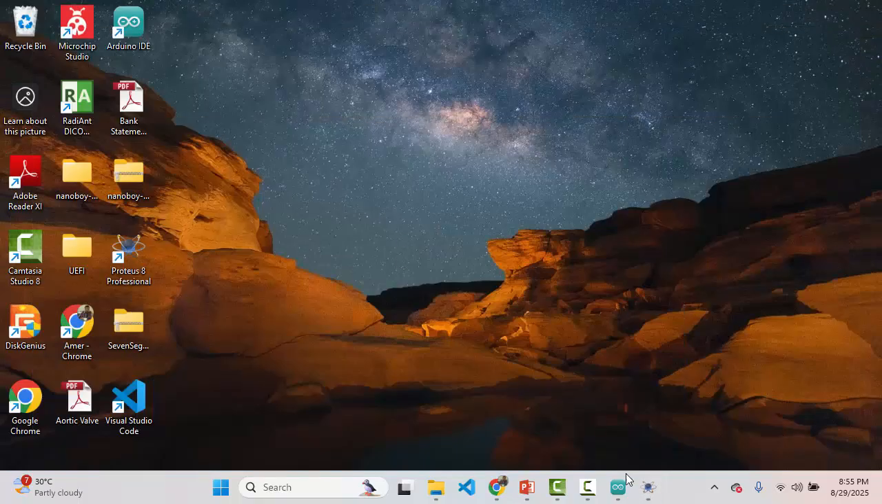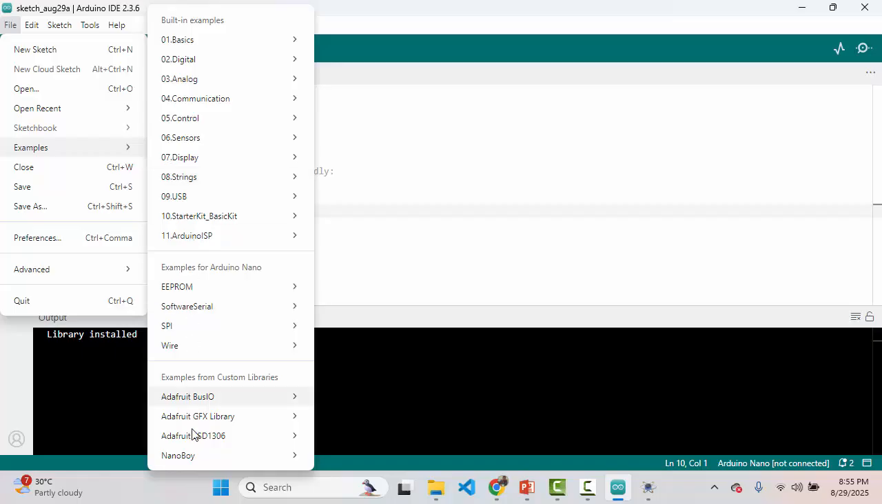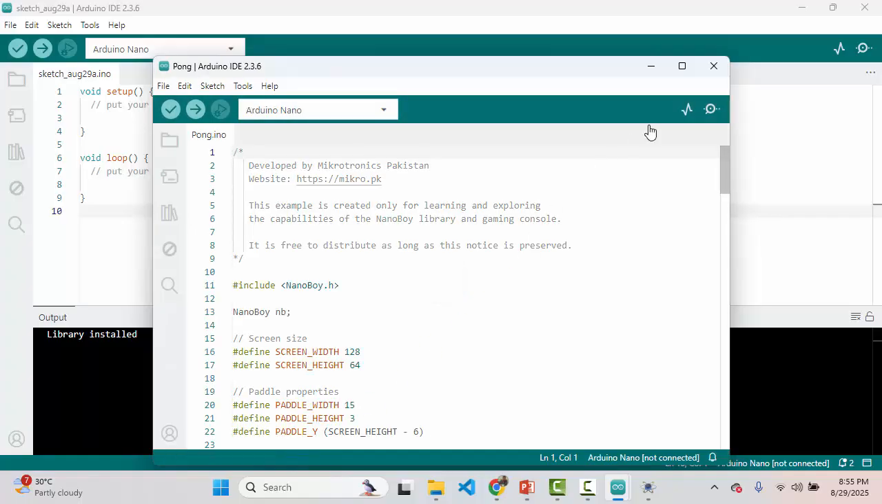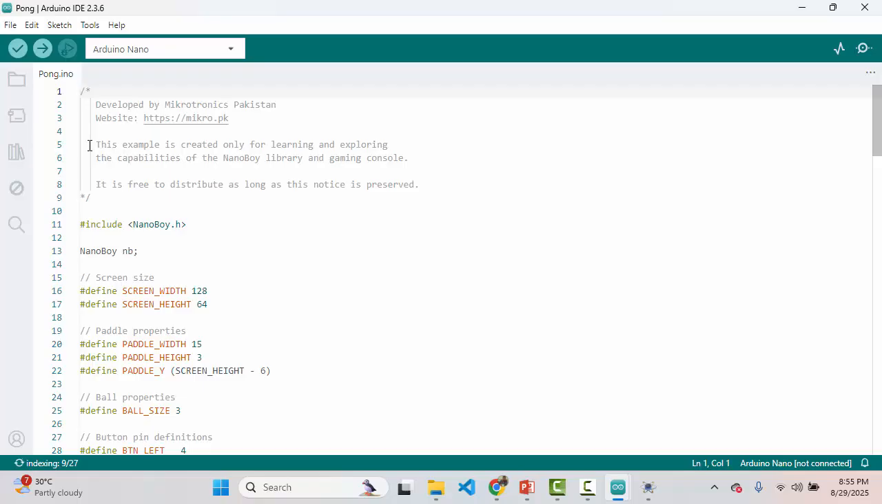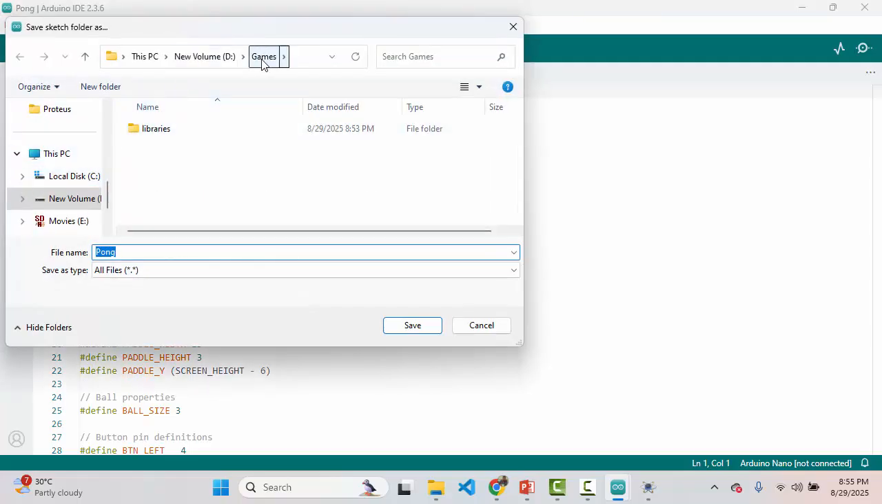Let's see. We take an example. File, examples, NanoBoy, and let's say we take an example of Pong. So this opens in a new window, and you can see here we included the library, #include nanoboy.h. That's it. You have to include only this library. All other libraries will be automatically included by this. You can just save it in your games folder, and we call it Pong.